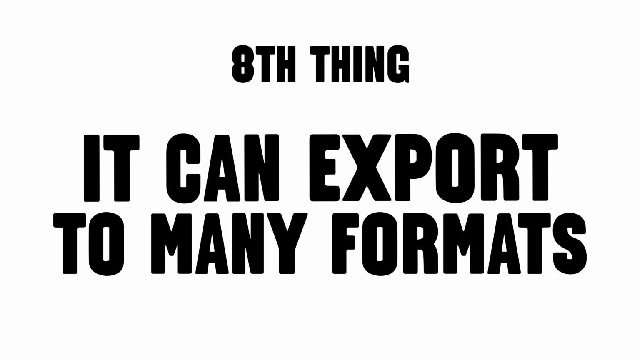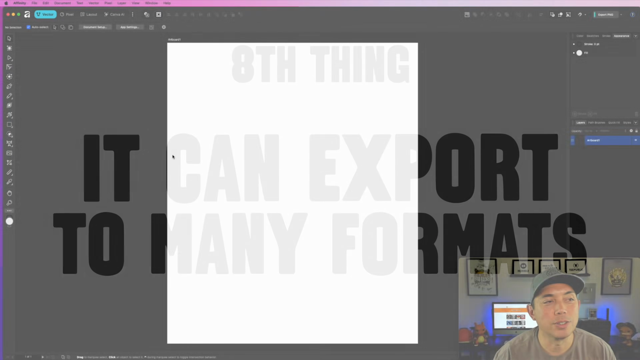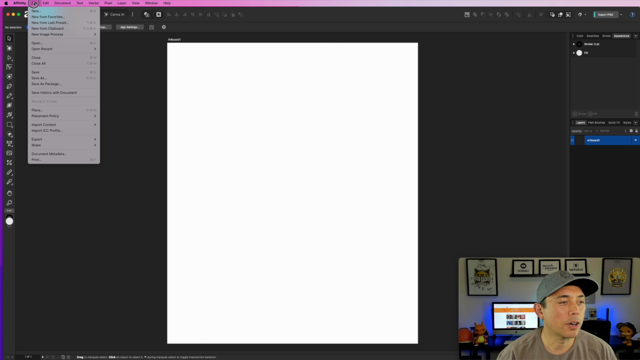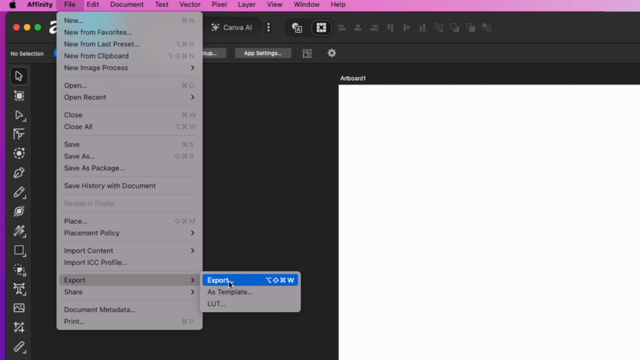So the eighth thing you should know about Affinity is that it can export as almost any format. Let me show you what I mean. I'm going to go to File and Export here. By the way, the shortcut for export has changed.